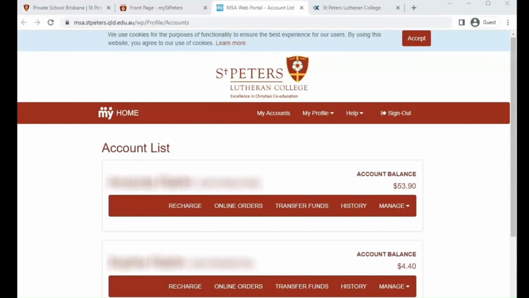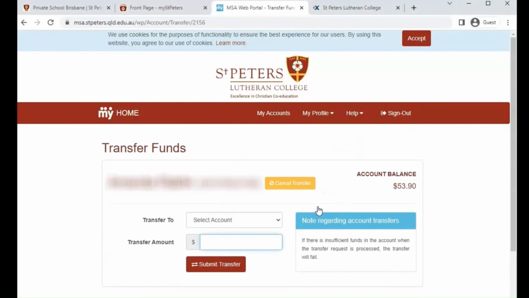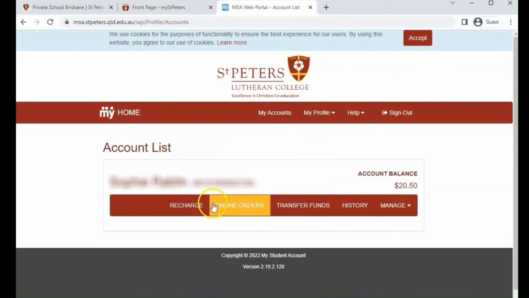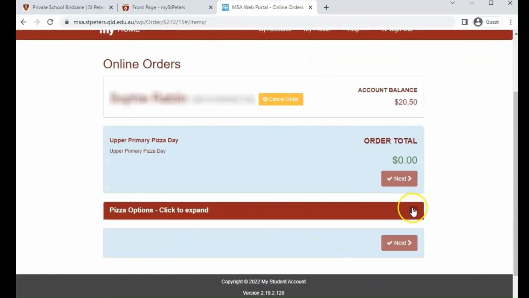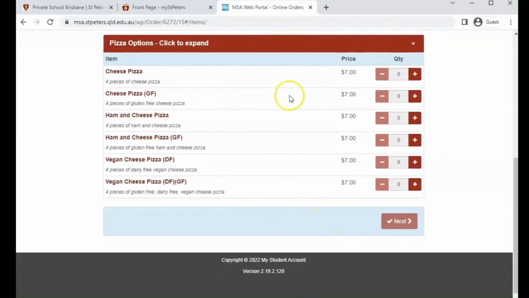You can add funds to one account and then transfer to another. Click on Transfer Funds on the account to transfer from. Select the account to transfer to, enter the amount to transfer, then click the Submit Transfer button. Online orders is used in locations that offer pre-order and delivery. Most students, though, purchase in person at either Cafe 45, the Grandstand Cafe, or Hearts Cafe. To place an order, select the options from the relevant categories and add the quantity for items, then proceed to payment.